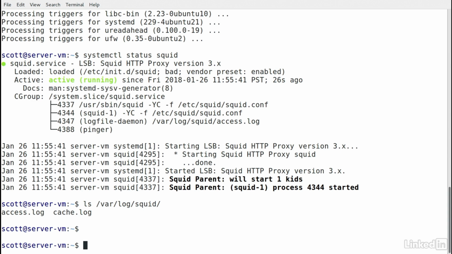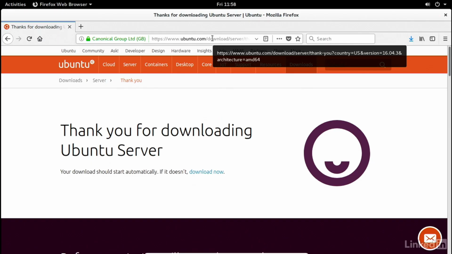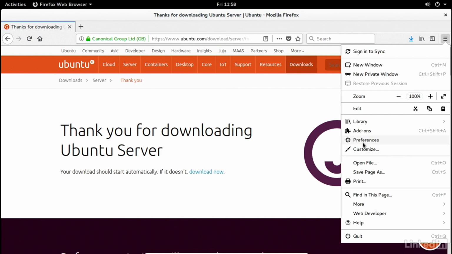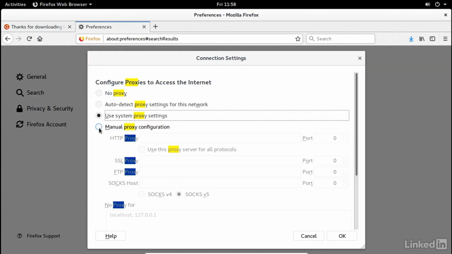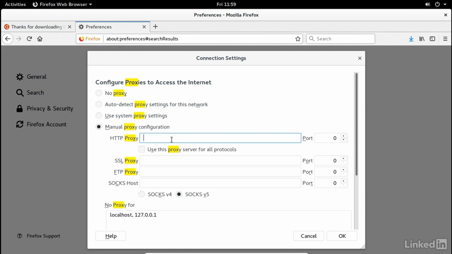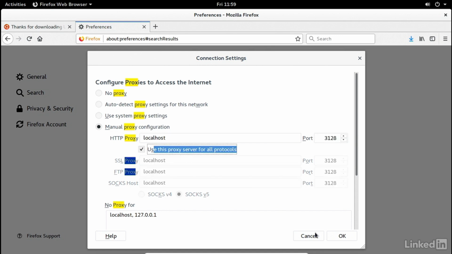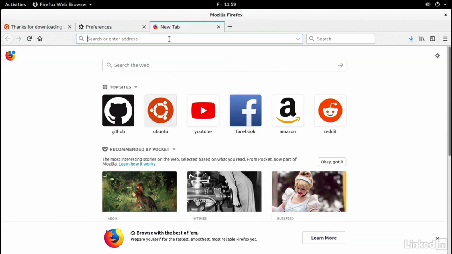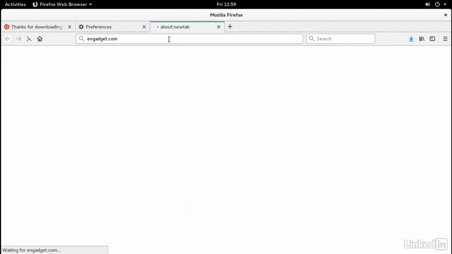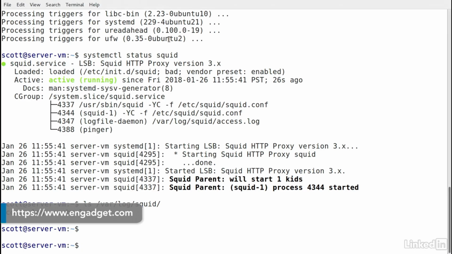Before we make any configuration changes, let's configure a browser to use the Squid proxy so we can see how it works. Here in Firefox, on my server, I'll go into the Preferences, and I'll search for the proxy settings. I'll choose to use a manual proxy configuration, and then I'll put in localhost and 3128. I'll use this proxy server for all protocols, and I'll press OK. Now I'll go visit a website to give the proxy something to do. I'll visit engadget.com.